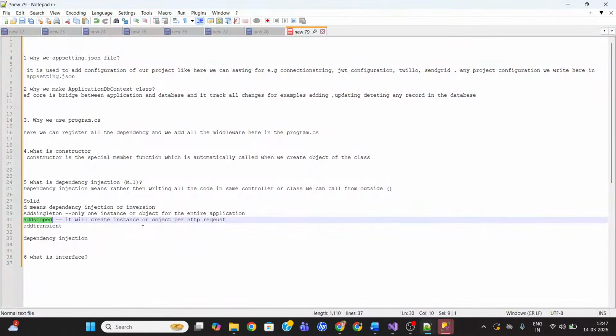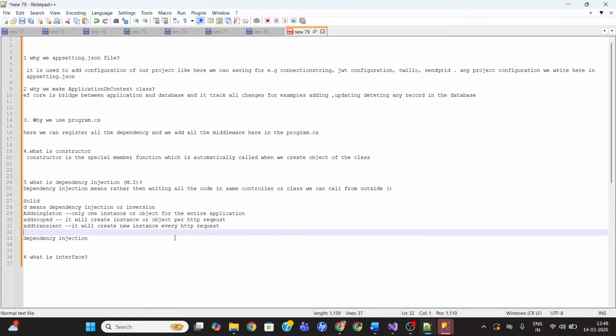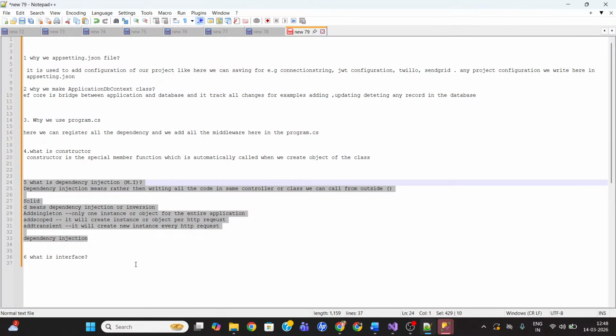And the last one is add transient, so it will create a new instance every time it is requested, not per request. For example, for an email service, every time you want a new email to go to a user, you can use add transient. So these are the three types of this.